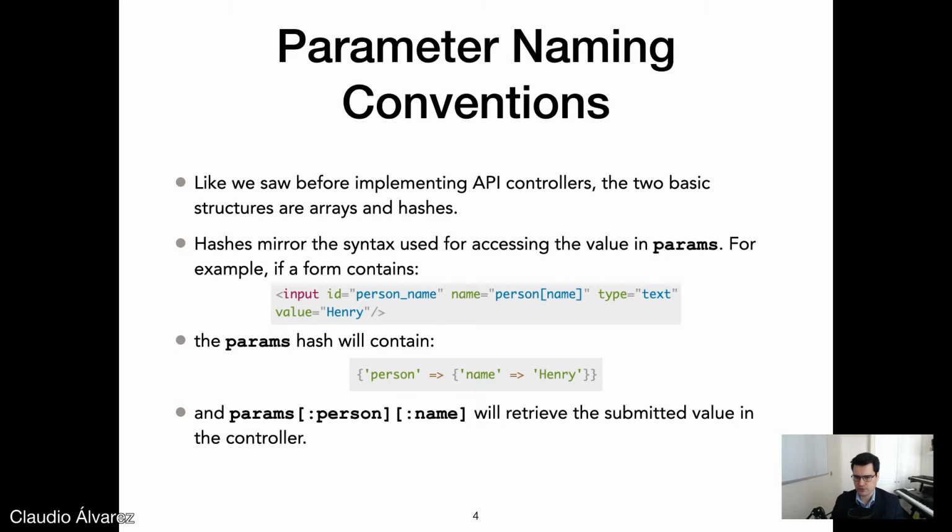But in order for the information, for the data, for the value to be useful for your controller action, you have to take the convention, the naming convention, seriously. You have to put the name of the model, square brackets, and the name of your attribute.